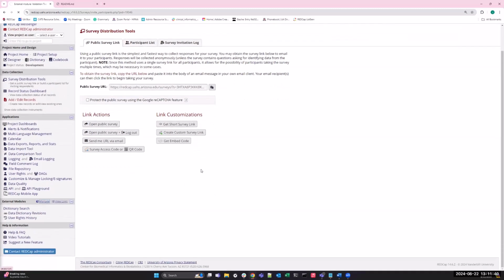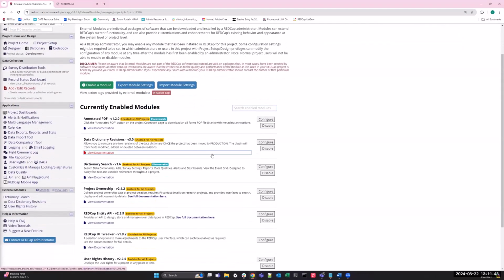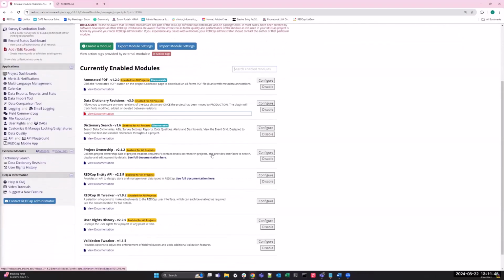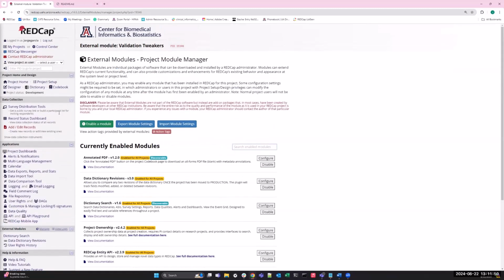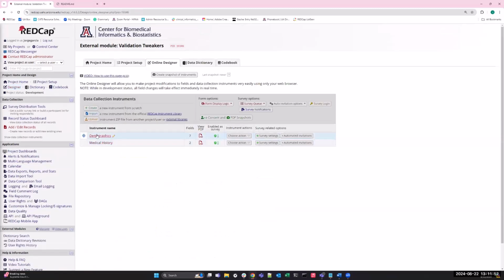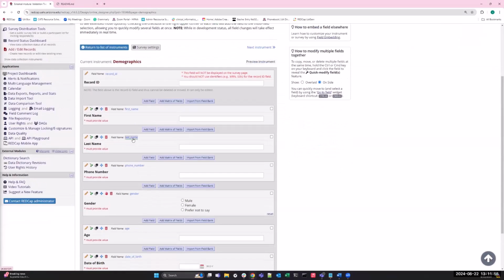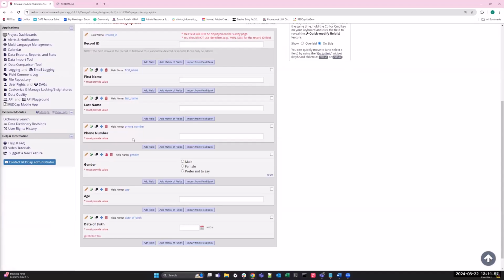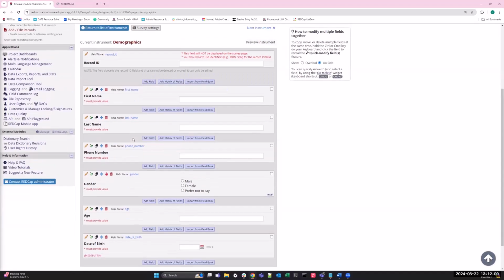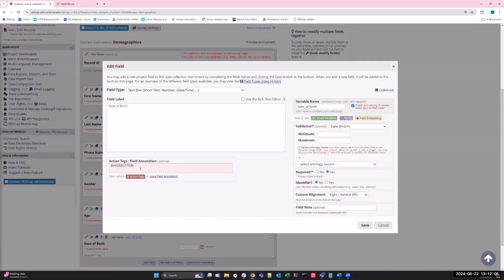So can you go to your demographics instrument in design, and then for date of birth, you have a tag on. Okay, so you have a validation on there. You're using the validation tweaker to not allow something after.